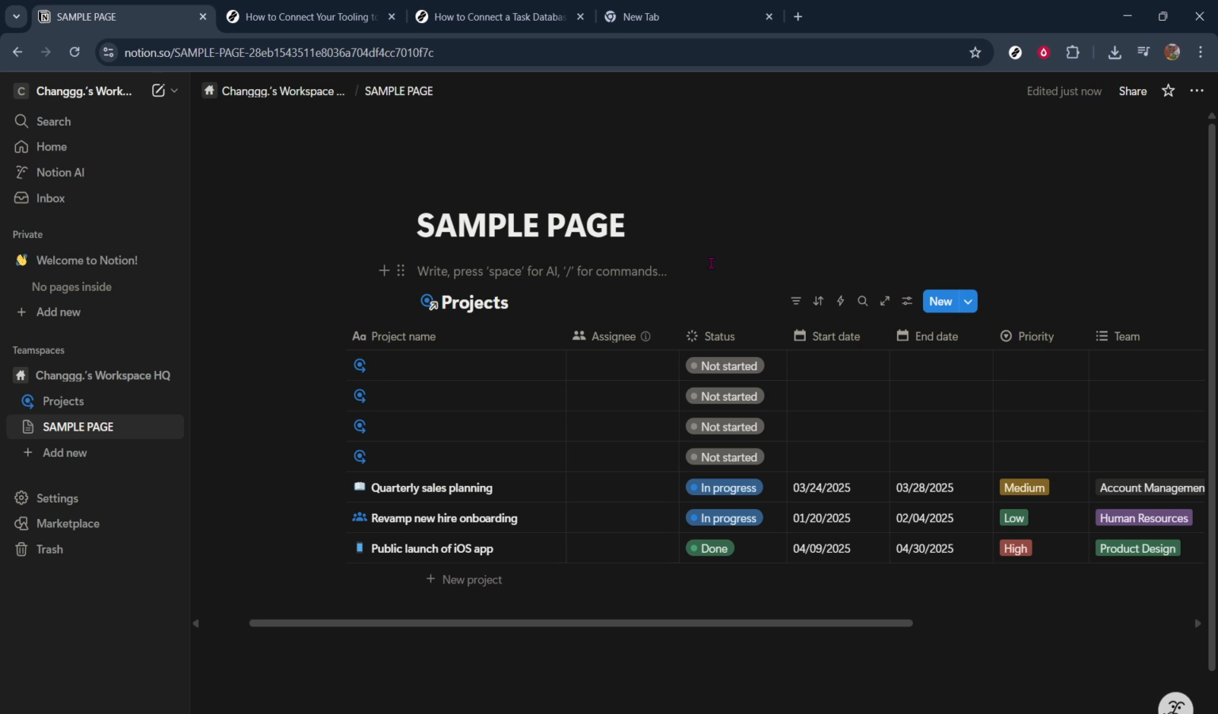To recap, we've opened our desired Notion page, inserted a linked view to our task database by using the linked view of database command, selected our task database from the list, and created a calendar view for a more visual approach. This setup is not only beneficial for personal productivity, but also ideal if you're collaborating with the team, making it easy to see who is working on what and when it's due.